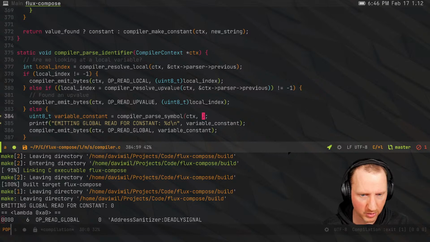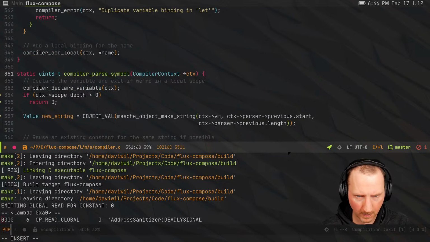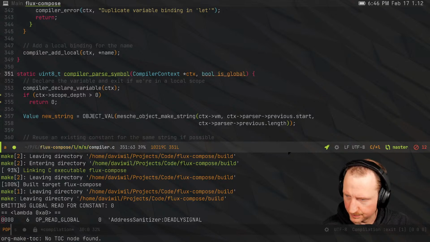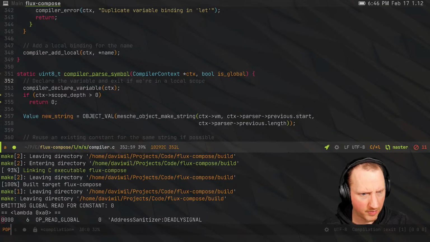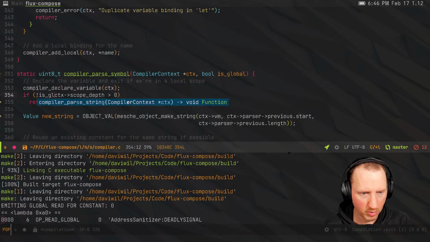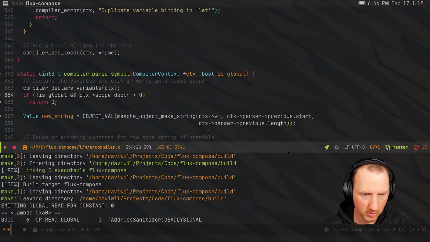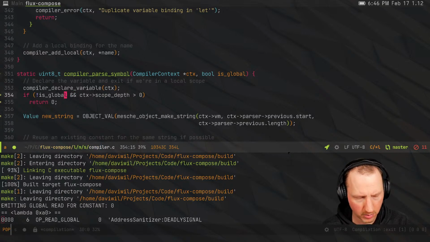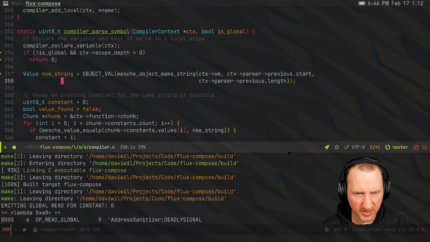So how about if I go back to parse symbol, is global. This is an internal function, so I don't have to worry too much about that. Now, if not is global, I don't know. This is kind of a terrible way to do this, because if it is global, we want to go and automatically write out something for that. But if it's not global, then we do it based on the scope depth.